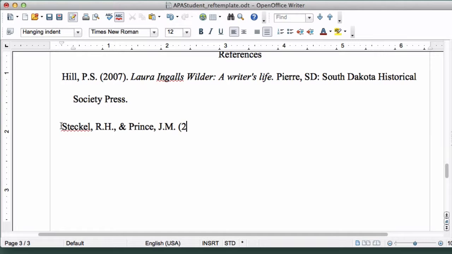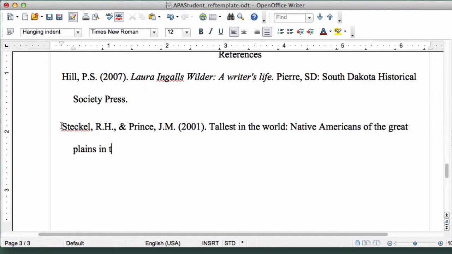Parenthesis, year of publication, parenthesis, period. Title of the article with the first letter of the first word capitalized, colon, subtitle with the first letter of the first word capitalized. In this case, Native Americans is a proper noun, so we capitalize the first letter of Americans as well. Period. Select the italics button. Type the name of the journal, following the capitalization scheme the journal uses.